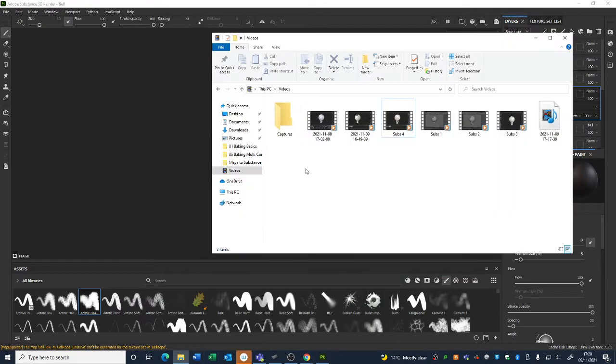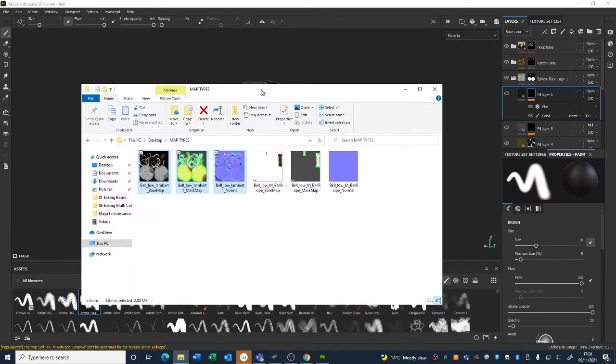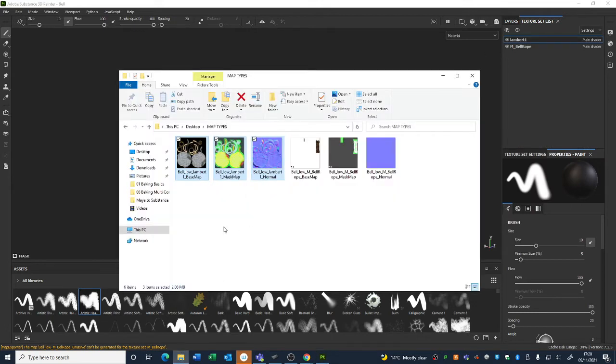Now, let's open up that folder. It's on desktop, map types. And you can see that for every one of our texture sets here, it has exported a set of maps, depending on what template we chose for the exporter. You can see that it actually names it as well. So our Lambert 1 is still called Lambert 1 here. So we have a base map for Lambert 1, we have a mask map for Lambert 1, and we have a normal map for Lambert 1. Whereas for the rest, we have the same thing, but for the rope area as well.